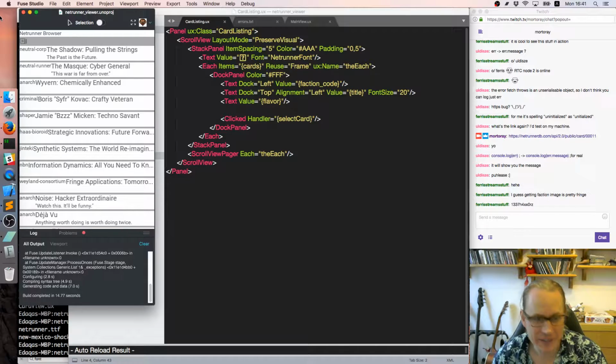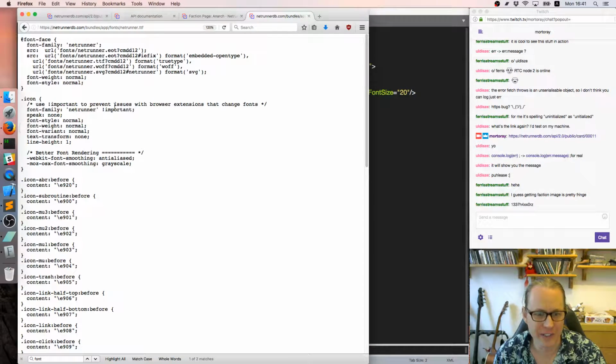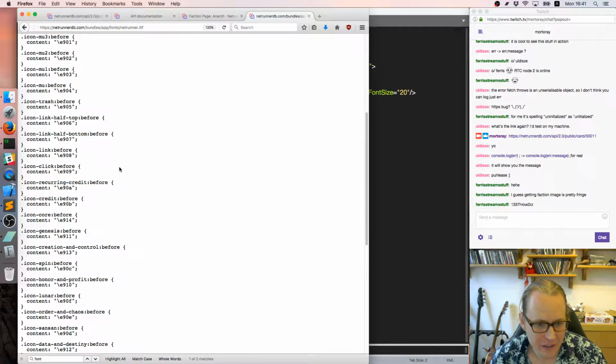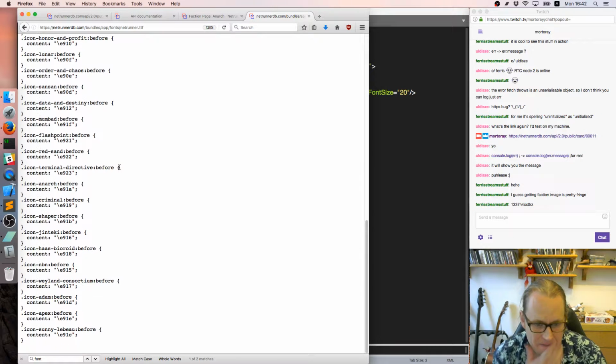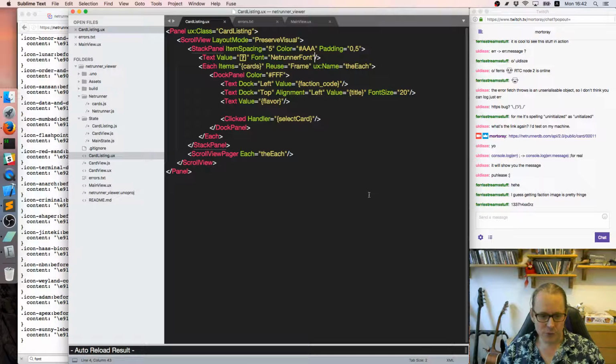Now, does anybody remember what the name of the icons was? Faction code. This is the CSS. Oh, we're going to need this. This is going to be hard to do, isn't it? Because we would need the same thing. How can I actually do that? That's a good question. How can I actually map the name to the icon code in the worst possible way?